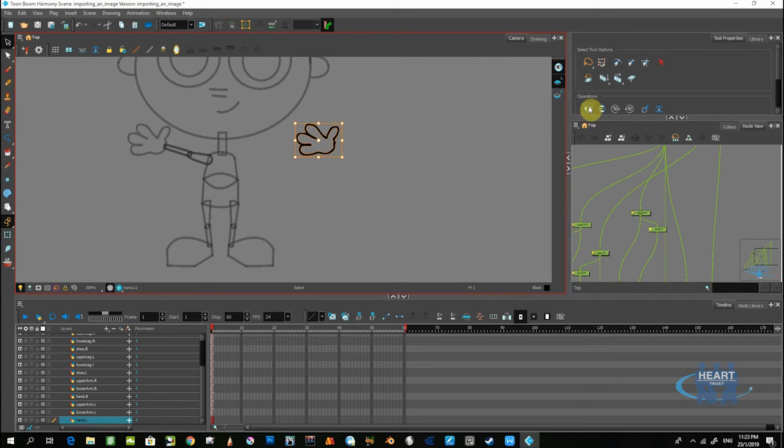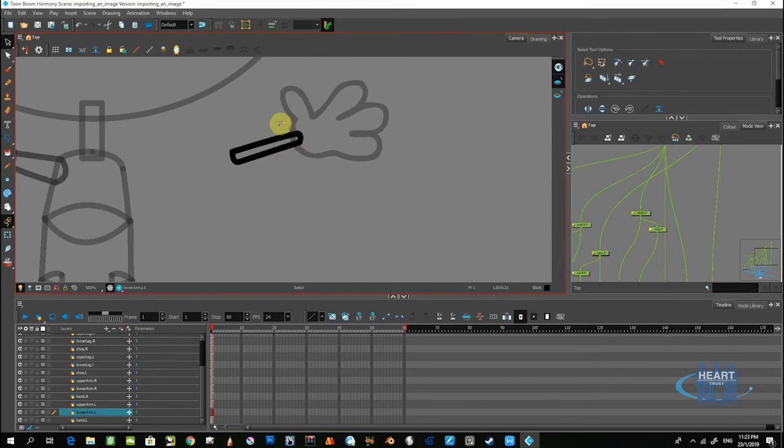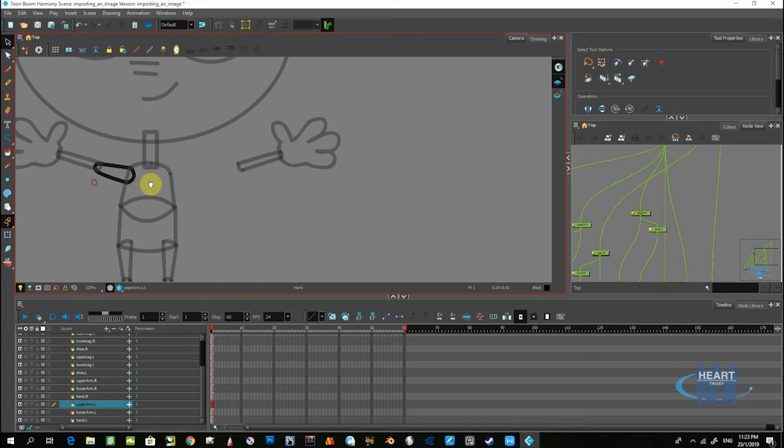And then I'm going to flip it, then do the same for the lower part of the arm, move it over, flip, and just line it up with the hand. And then the upper arm, I'm going to move this as well, over and flip and move back to about there.